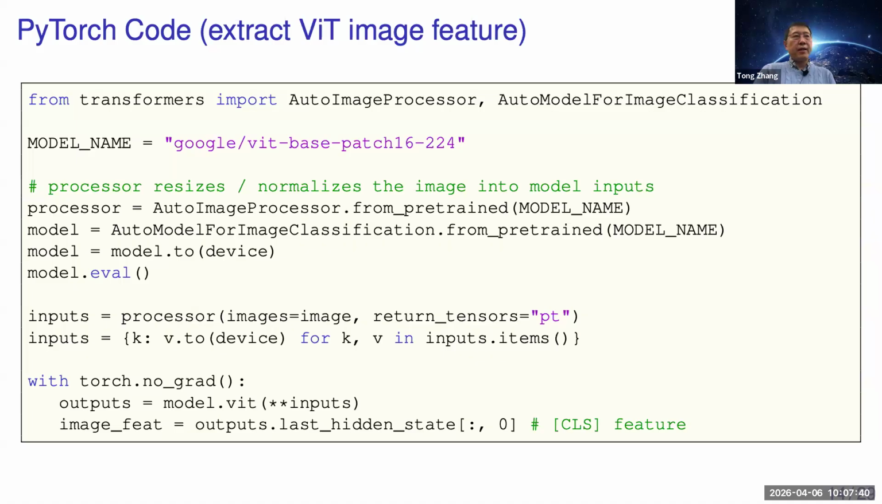Okay, so I think that's about the ViT. I hope you take away just two messages. One is tokenization of image. The second one is that scaling matters, right?